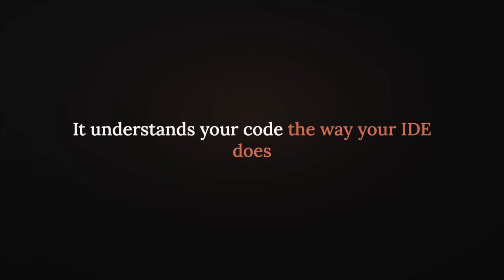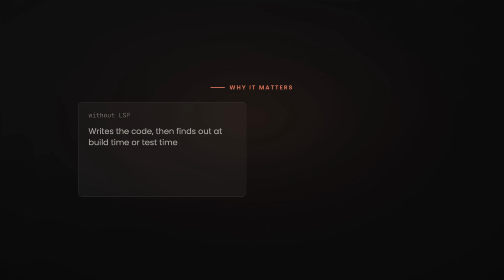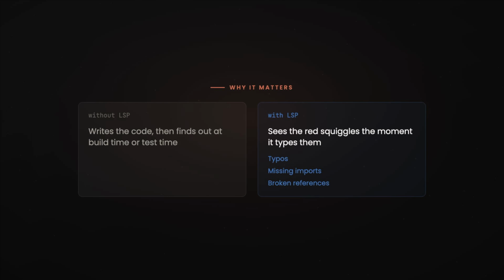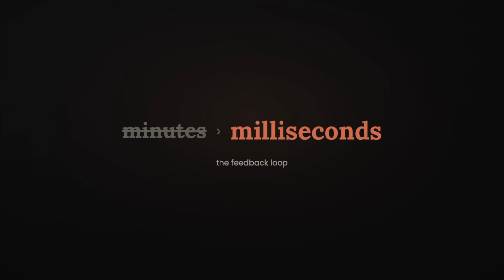It understands your code the way your IDE does, and here's why this actually matters. So without LSP, Claude will need to write code and discover problems at build time or test time, just like you would normally. And with LSP, Claude sees the red squiggly lines the moment it actually types them. It catches type errors, missing imports, and broken references instantly. And the feedback loop shrinks from minutes to milliseconds.